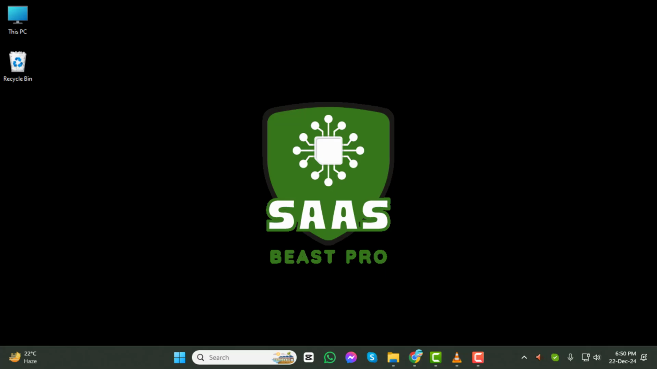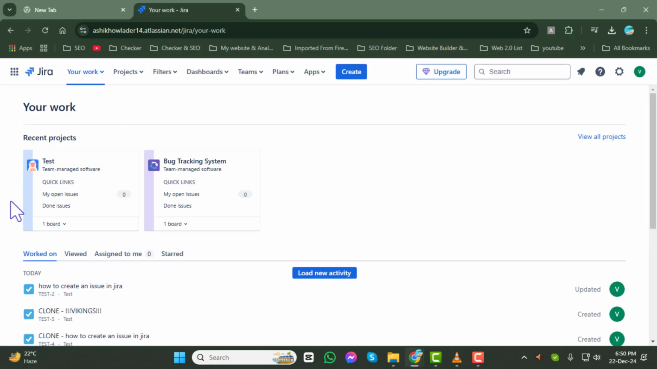Step 1. First, open your browser and navigate to the Jira website. Once there, log in using your account credentials. Make sure you're entering the correct username and password to access your account successfully.